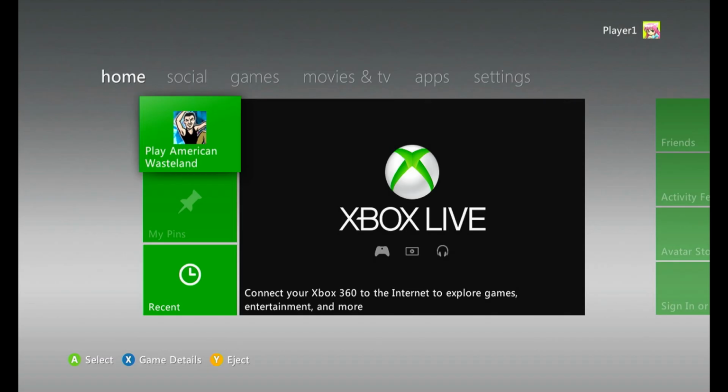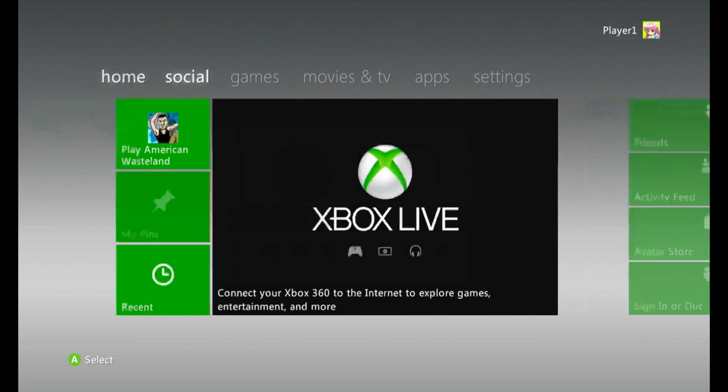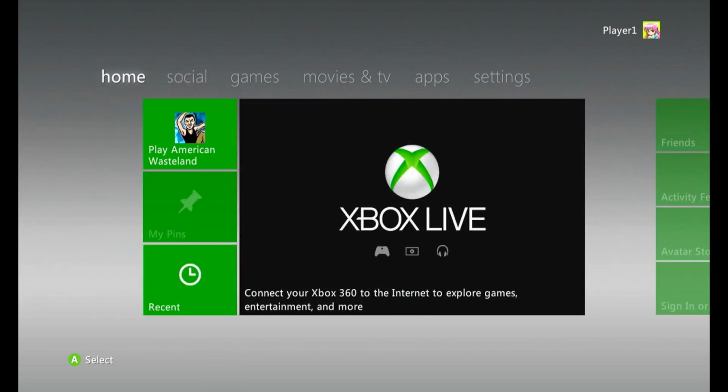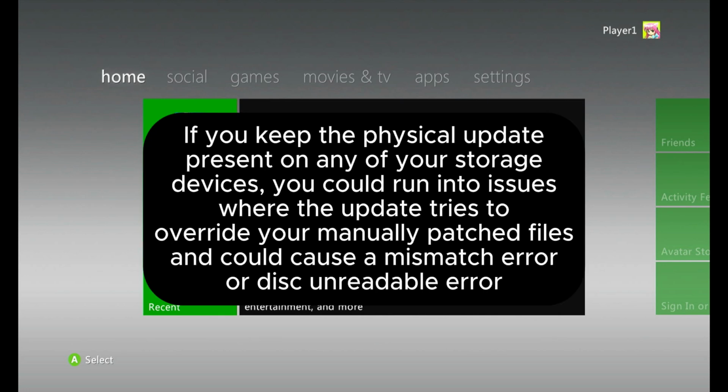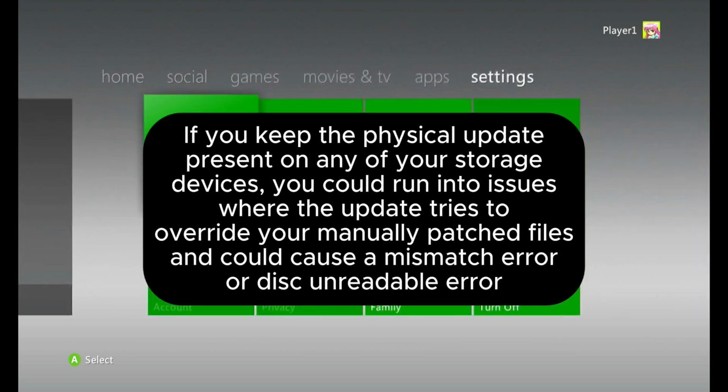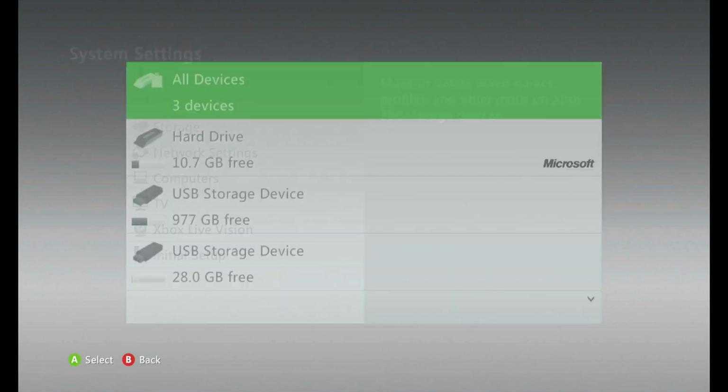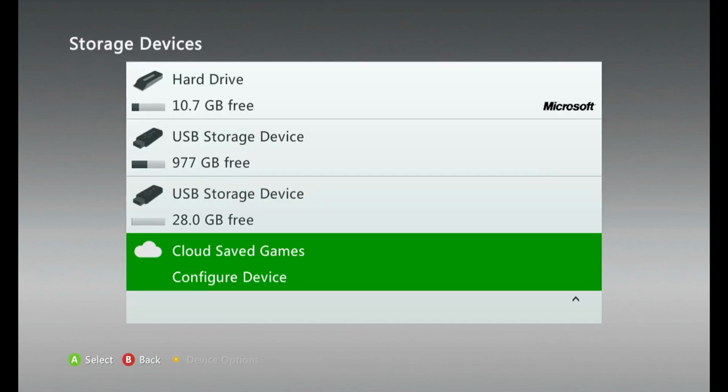Now, on the Xbox 360 side, I am running the Xbox 360 BadUpdate. The first thing you want to do before you try to boot the game is make sure you don't have the physical title update still installed on the Xbox 360. You can do that by going to Settings, System, Storage, and checking all of your storage devices.